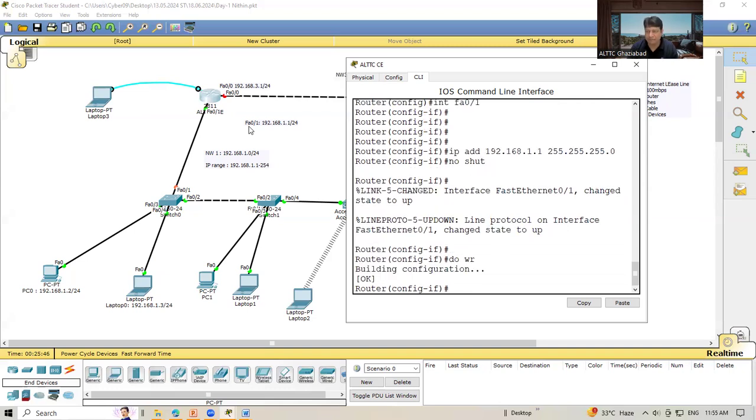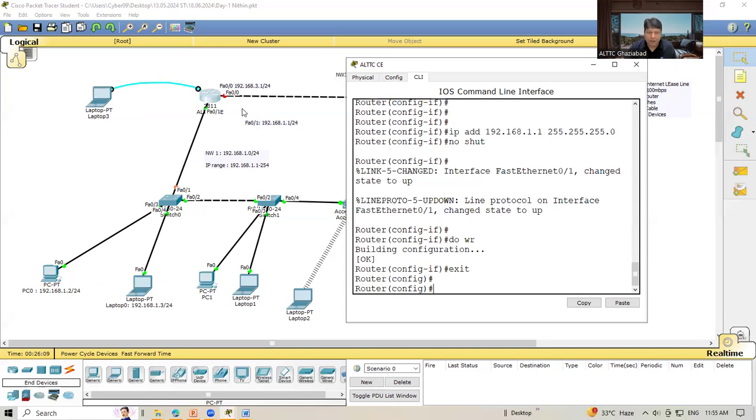And in the computer, do write. Do write means saving. In a computer, if you are doing any work, without saving it is not saved. This router is also a mini supercomputer, so if you are doing any work, saving is required. To save, just use do write. Okay. Now exit.